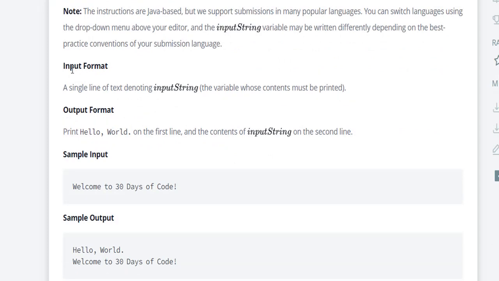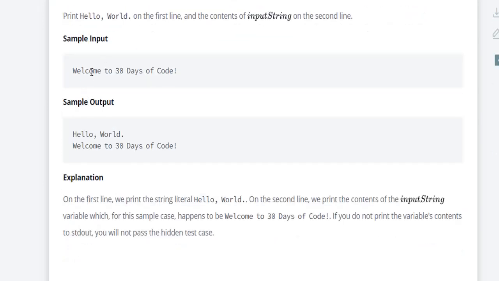Next, let us see what the input format is: a single line of text denoting the input string. So the variable goes like this, inputString, and the output format is print Hello, World on the first line and the content of inputString on the next line, that is the second line. They have given a sample input. Make a note that the inputs and outputs are taken by the HackerRank platform itself. So the input they will give is Welcome to 30 Days of Code, and the output must look like this.